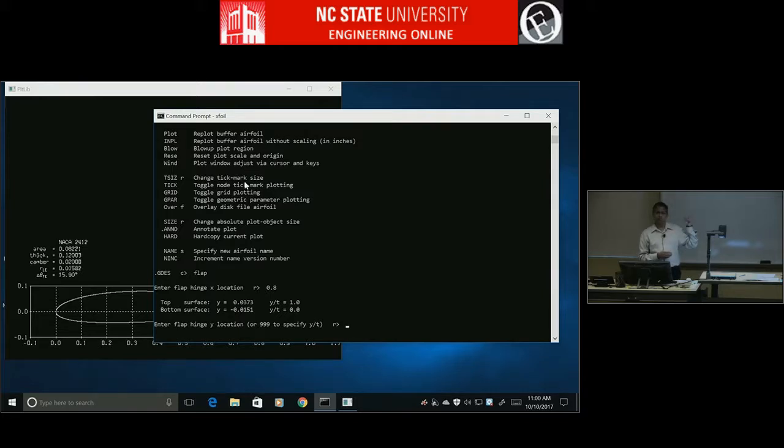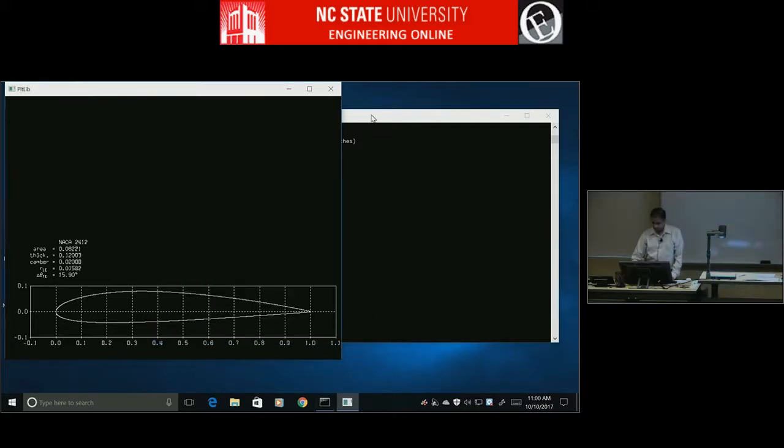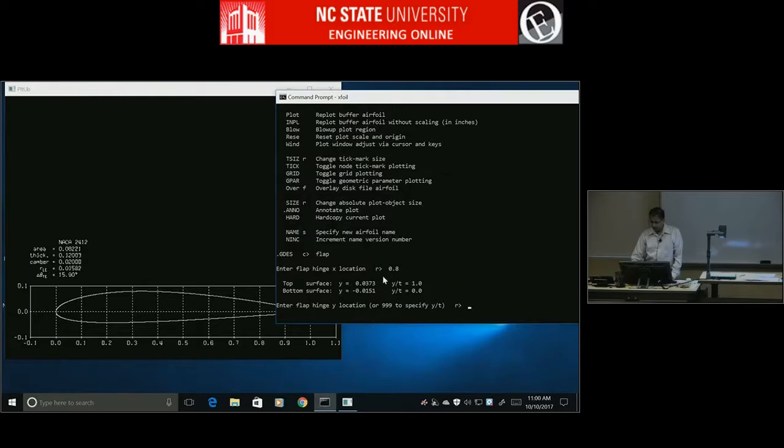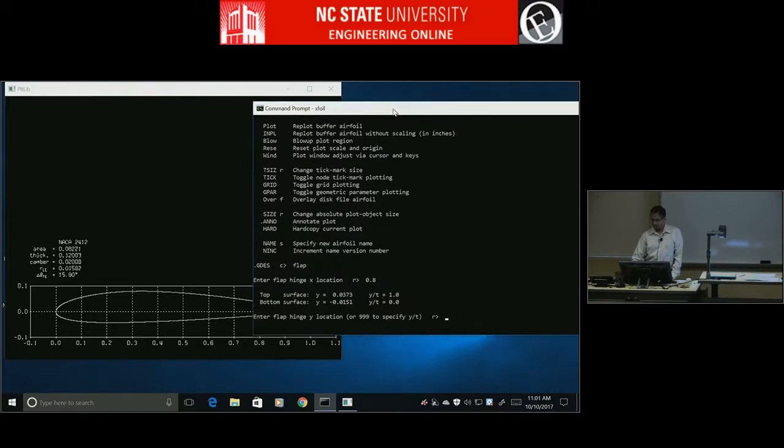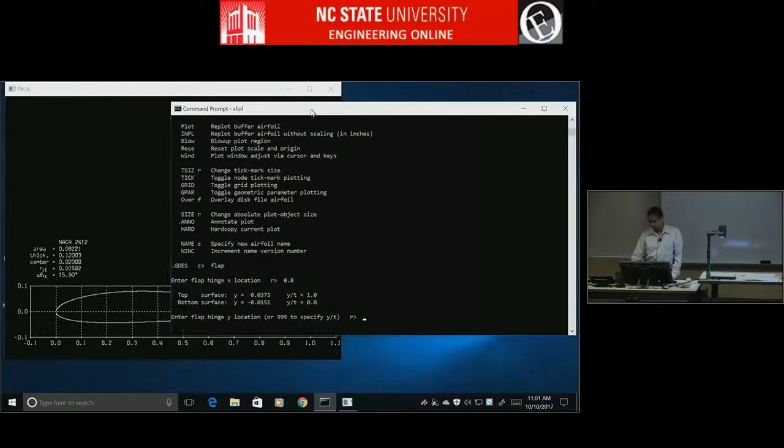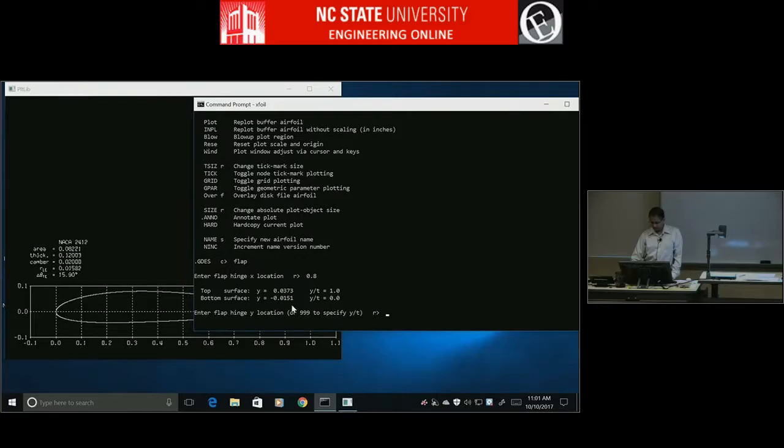So if you want to put the hinge at 50% of the airfoil thickness at 0.8, then you have to put a Y that's in between these two values, in between 0.03 and minus 0.015. I mean, not a big deal, right? You can take the average of this and that'll be the Y. But if you can avoid doing that calculation, it's always nice.